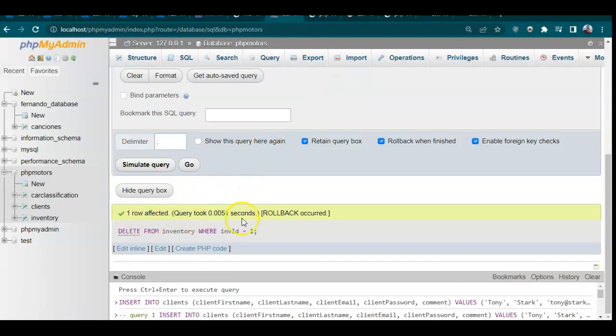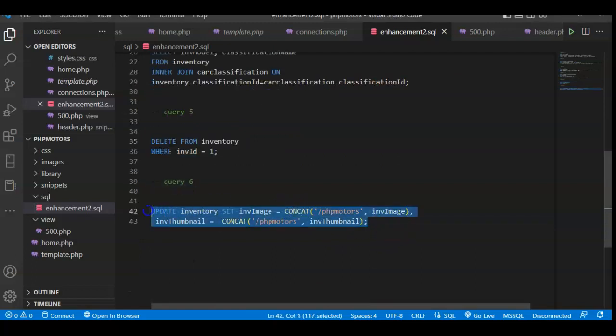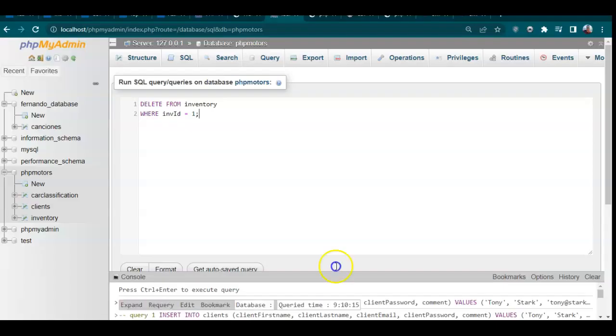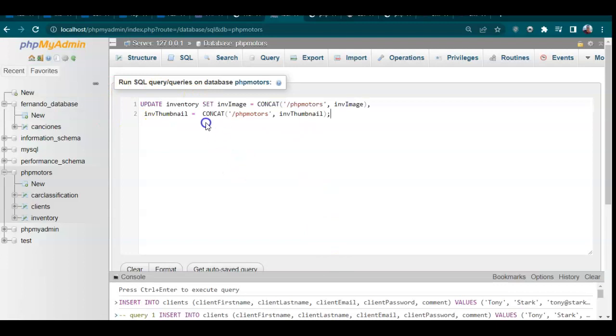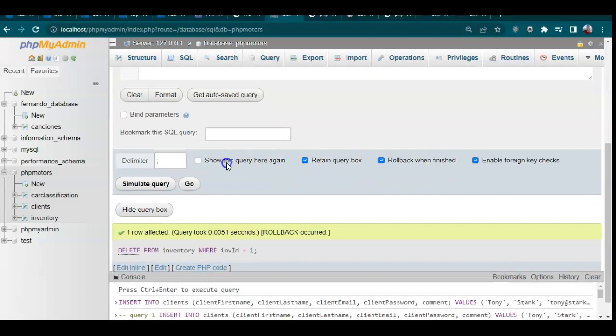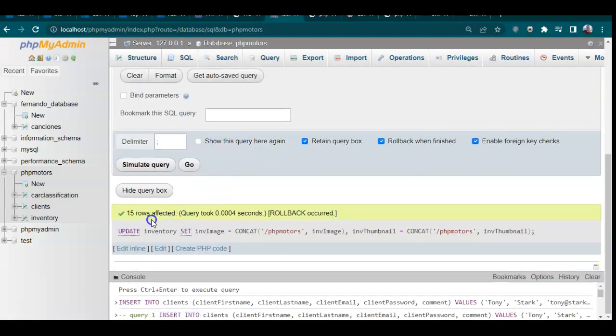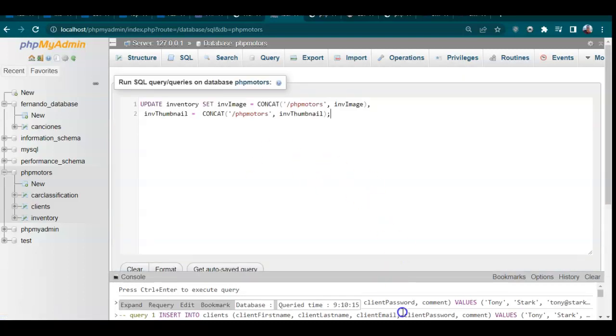Okay, one row affected, so it works. And finally this query. The inventory using the concat in order to place this text before the value of the column. So 15 rows. Okay.